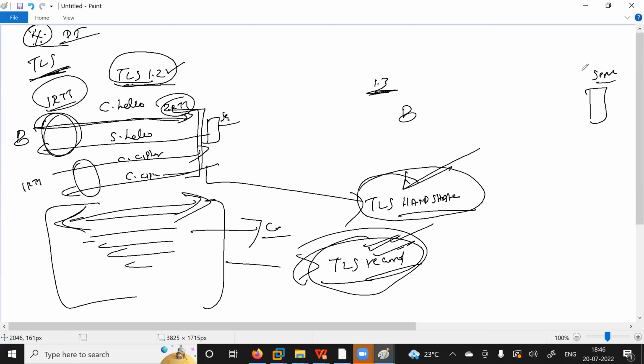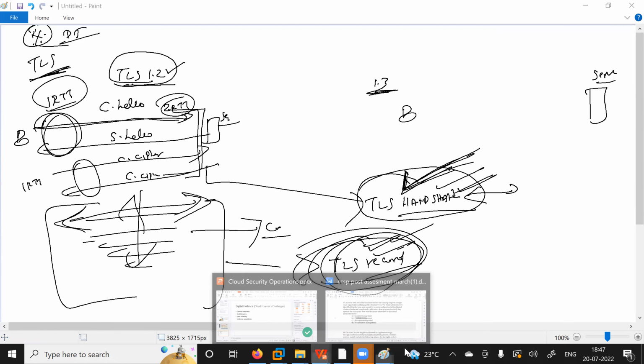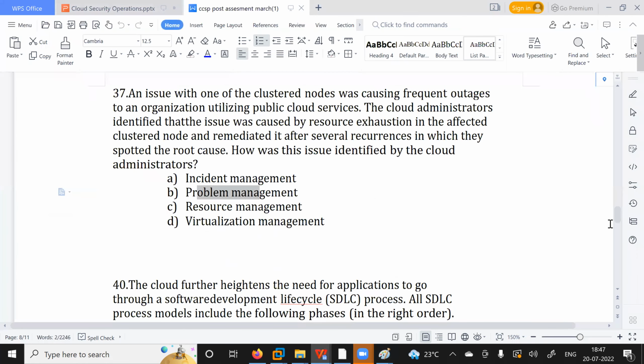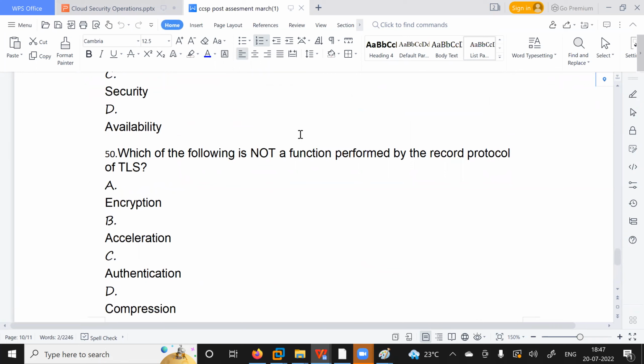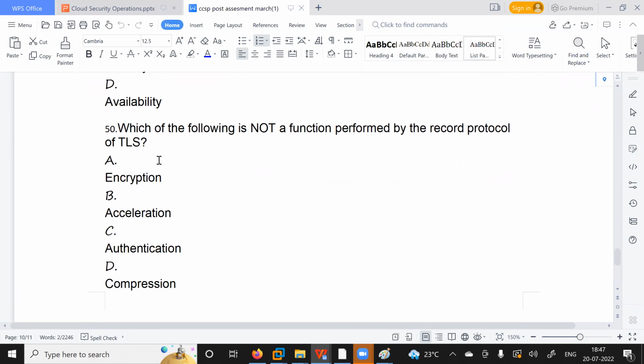So the handshake protocol just establishes the connection and decides the encryption parameters, right? Yes, it establishes the connection, it authenticates, and it uses encryption parameters to negotiate the connection. But TLS record is the one which manages and maintains the connection. It is like a manager which manages the encrypted connection. Got it now? TLS record manages and maintains the connection in private and secure mode, yes. Which of the following is not a function performed by the record protocol?